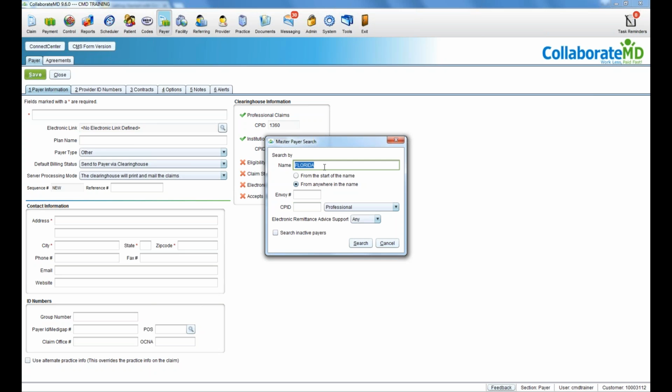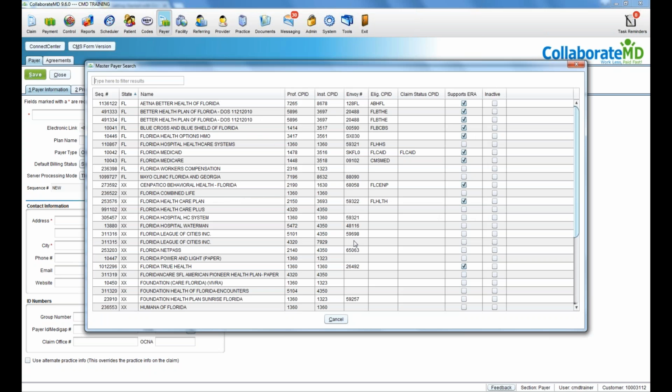Once you've entered in your search criteria, you're going to go ahead and click on the search button. The master payer selection window is going to display a list of your payer names, the professional CPID number, the institutional CPID number, and the envoy number. If you bill only professional claims, then you should be paying attention to this column only. You don't care about the institutional CPID column. If you bill institutional claims, you care about only the institutional CPID column. You do not care about the professional CPID column.